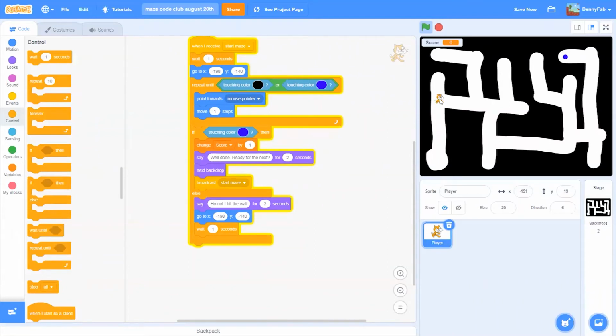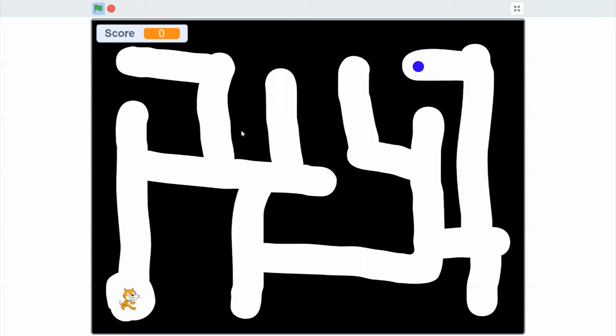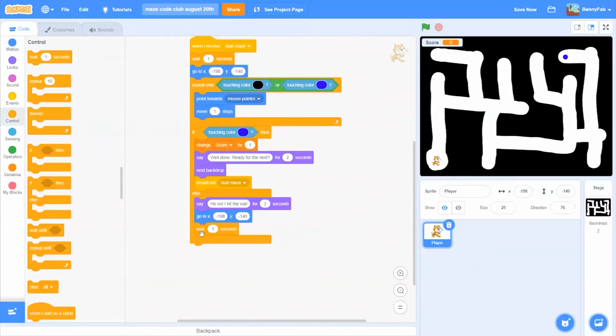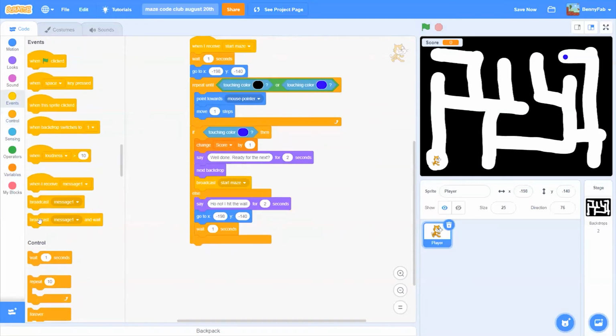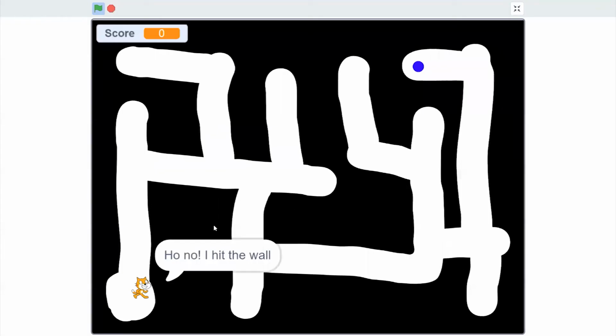Now if I go there, I should be able to move through the maze. But if I reach the mouse, you see there's a little glitch here. Oh no, I hit the wall and I restart. After 1 second, just send the message start maze. We should be able to restart the maze like that. Oh no, I hit the wall. Restart the maze. Perfect, and I move like that.